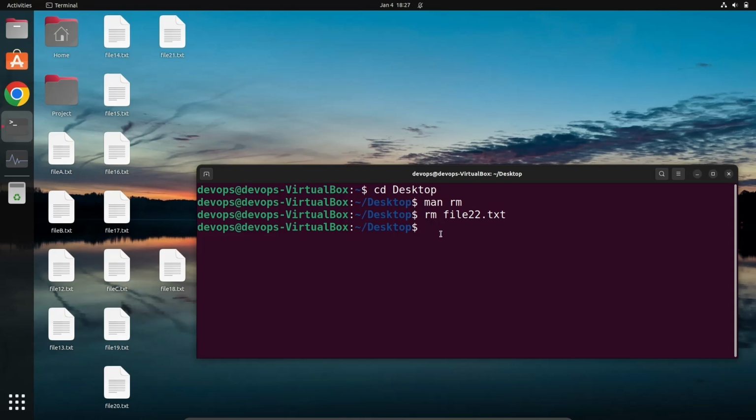Also you can provide multiple files, so rm file, whatever you want to give. Let's give file 20.txt and file 21.txt. So this will delete all these files.